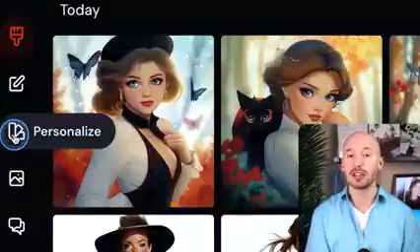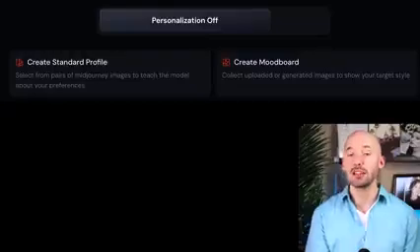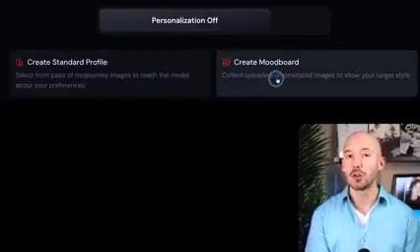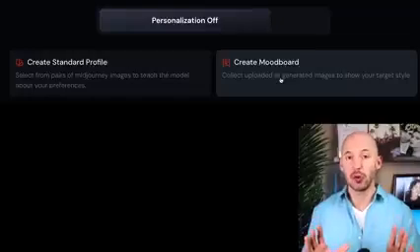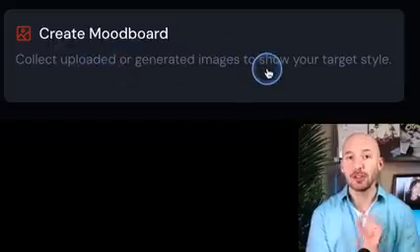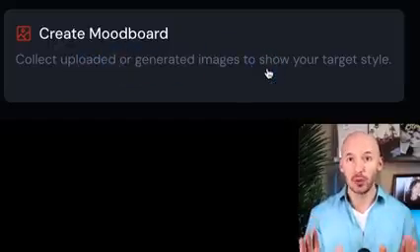That cat's pretty cool. It is now time to get to MidJourney's most powerful feature, personalization. This is your chance to modify the behavior of the bot to give you exactly what you're looking for. We can find it over here on the left side under Personalize. And you'll be presented with 2 options. You can create a standard profile, or you can create a mood board. Let's go over the mood board first, because I think that's what you'll want to know about the most. We can make a collection of images to show MidJourney exactly what we're looking for.